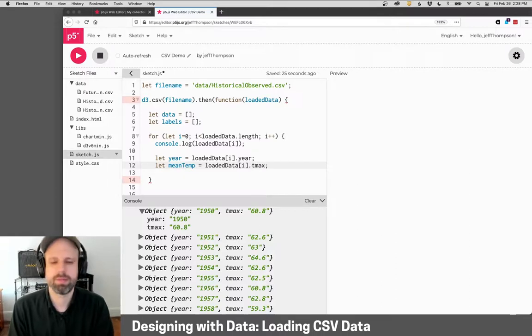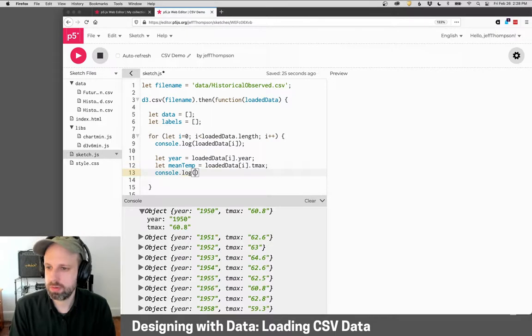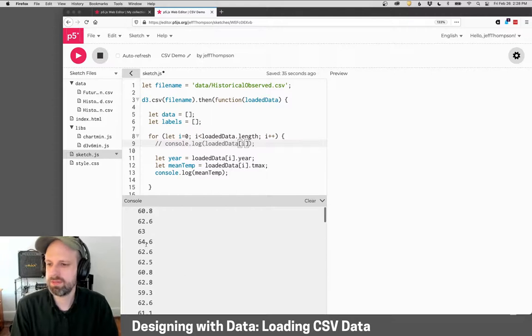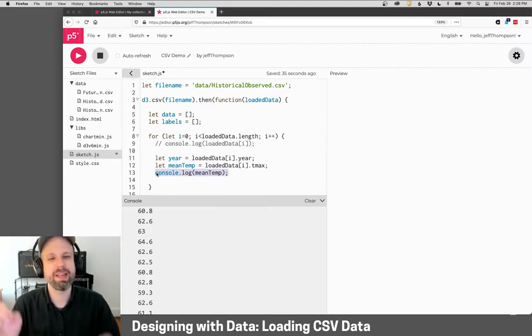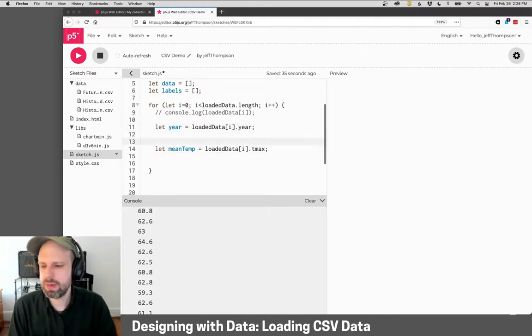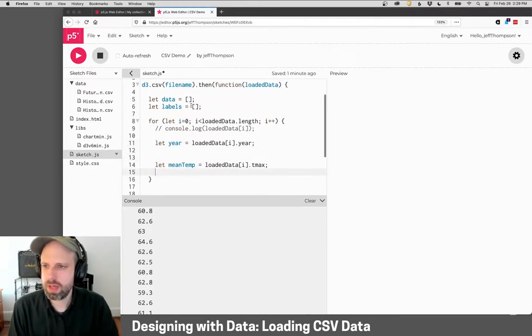Oops, tmax. Okay. Again, we could also console.log this, so we can see the result. Maybe we can comment this out. And I can see I'm getting values like I expect, which is awesome. Now, this may not always go super smoothly. We're going to look in a little bit at some things that we may need to change in our data to make this work.